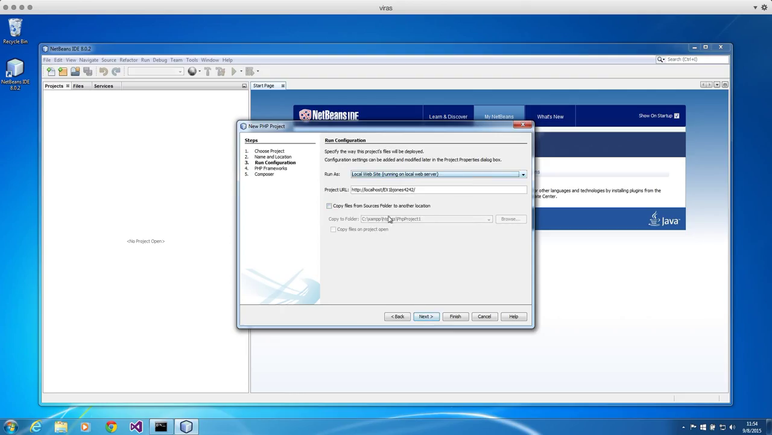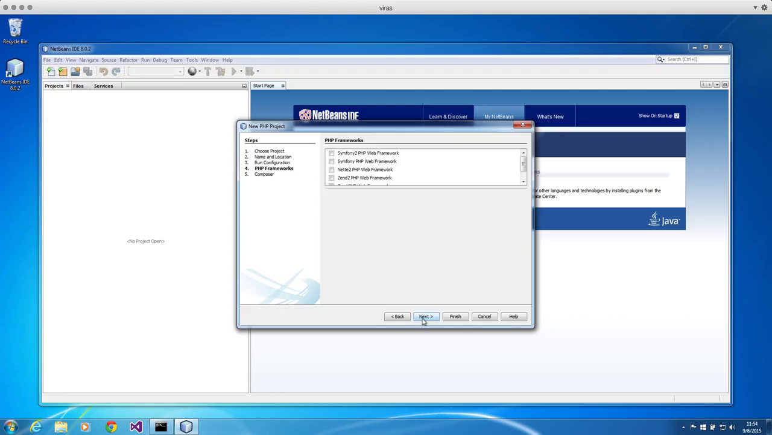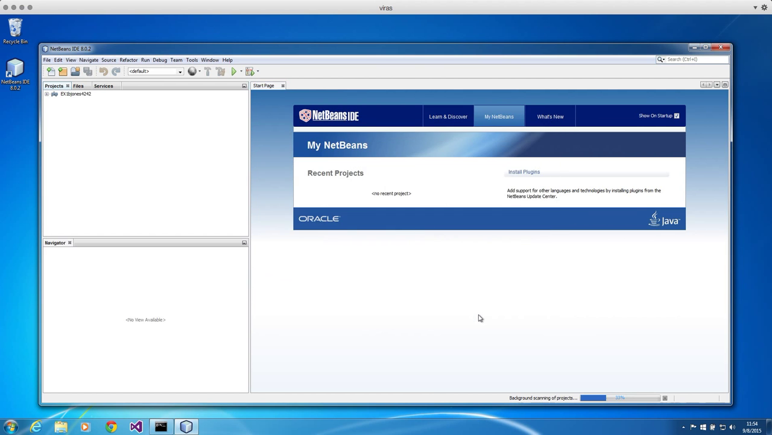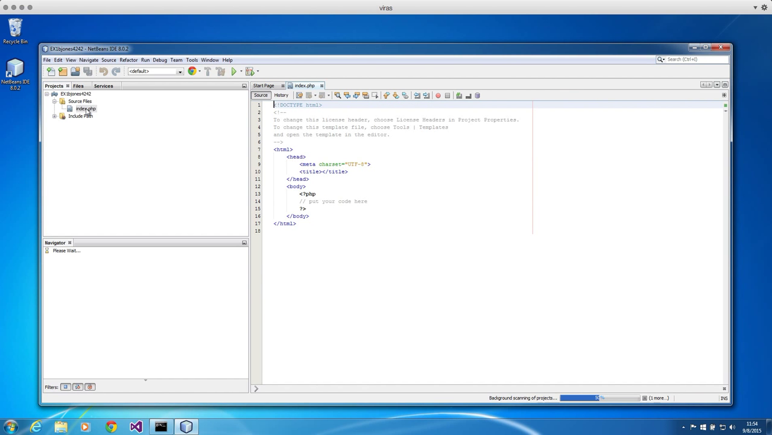We don't really need to change much else, which should be on the local web server, localhost EX1B Jones 4242. This will use XAMPP. XAMPP is running in the background. That's important. We're not going to use any frameworks right now. Don't worry about the composer, so we hit Finish. And here we have our first file, our index.php. We can always add more later, which we will.